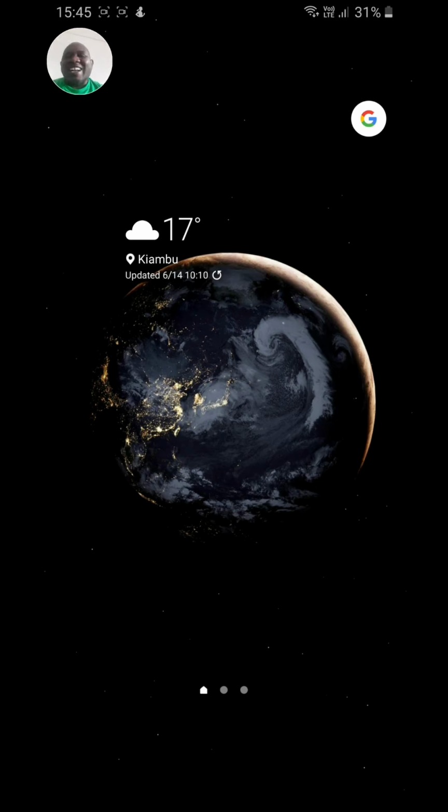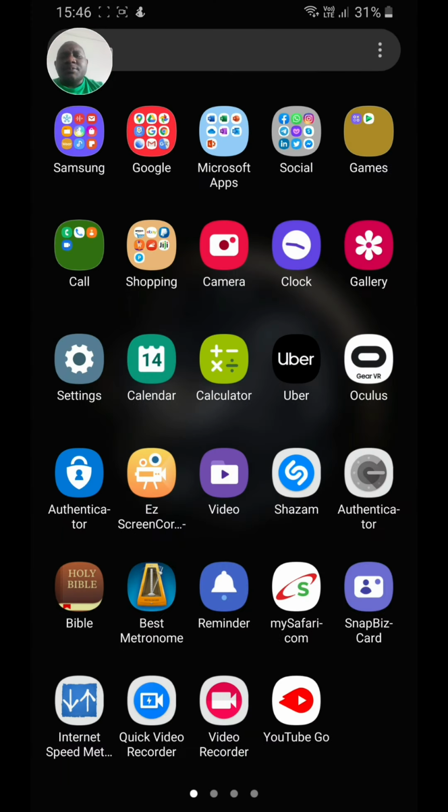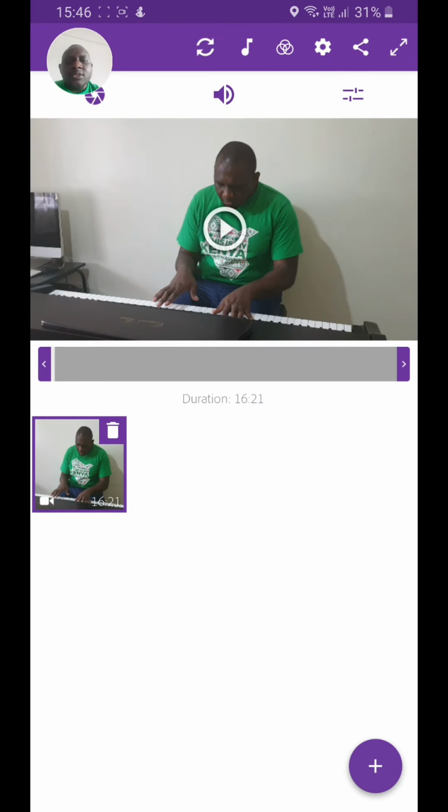So first things first, there are two apps that I use: Adobe Clip and the inbuilt Samsung video editor. And today I'm going to start with Adobe Clip. I generally don't use it as much, and I'm going to show you why. So Adobe Clip, you can find it in the store, either in Google Store or Samsung Store.